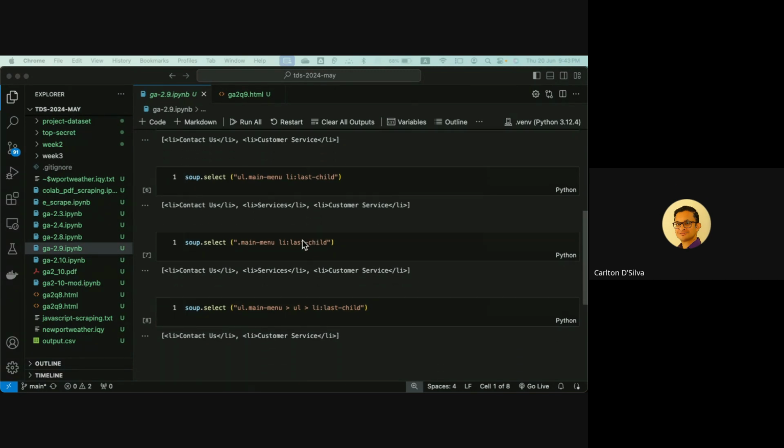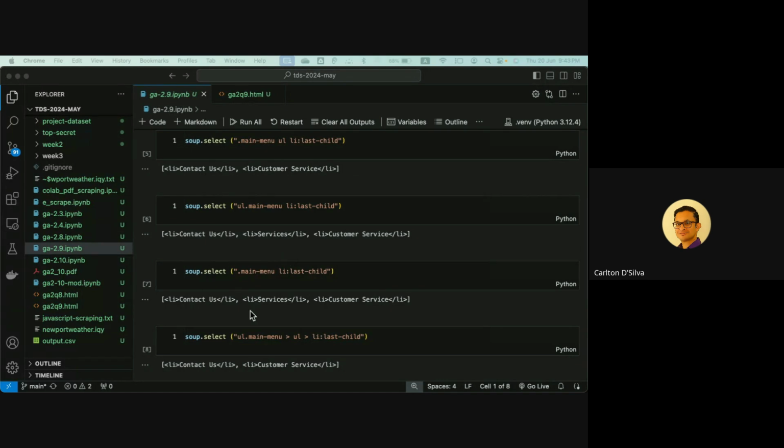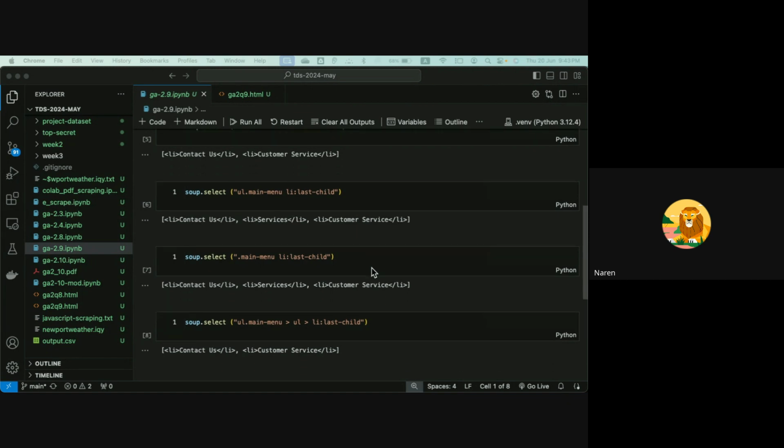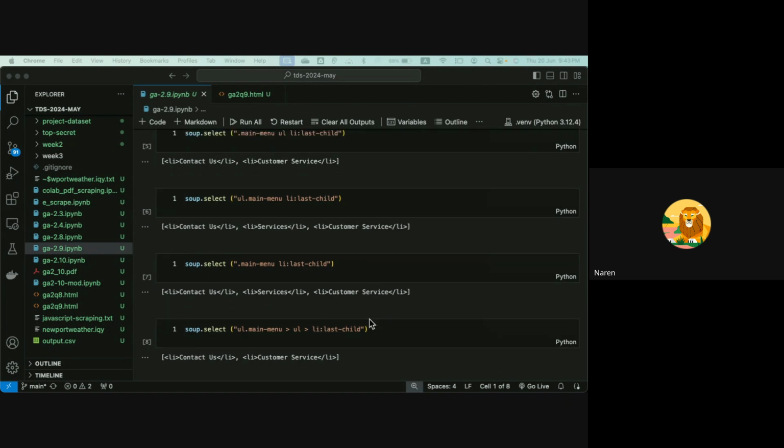Yes. Then is it obvious why this is not working here? UL itself is not there. Correct. Because the question says it's also the last child, the descendants of UL. The LI should be a descendant of UL. So here UL is not there. And what about the last one? Similar to the second one, it says no. It will take only the initial one, not all the main menu classes.